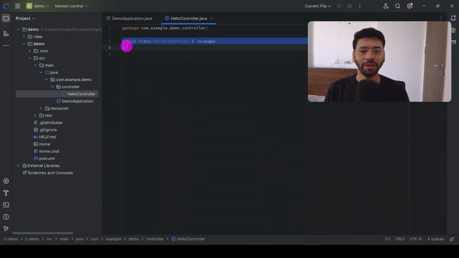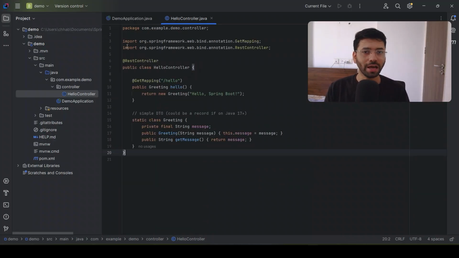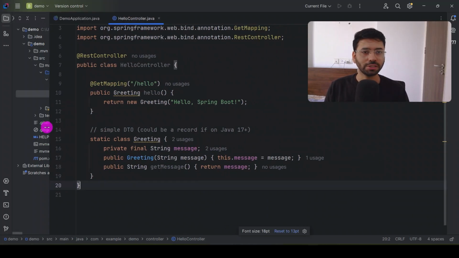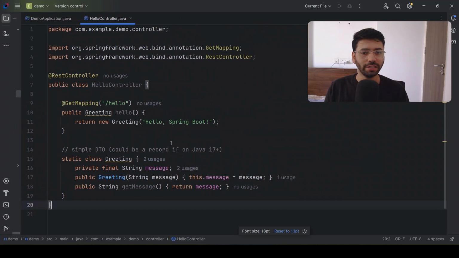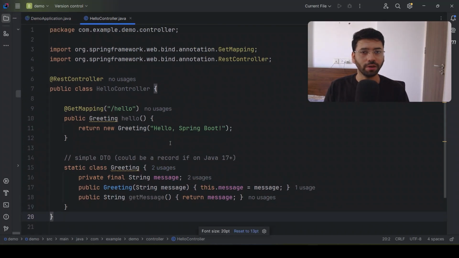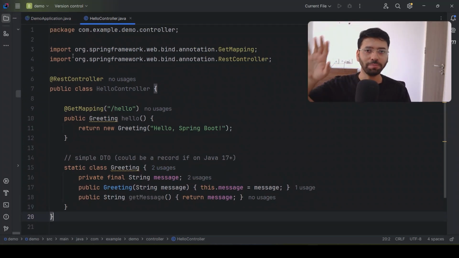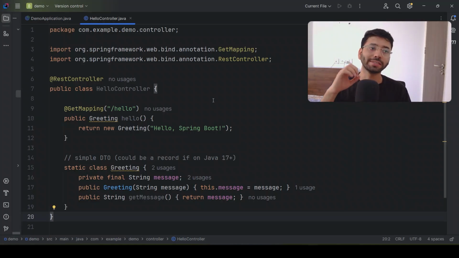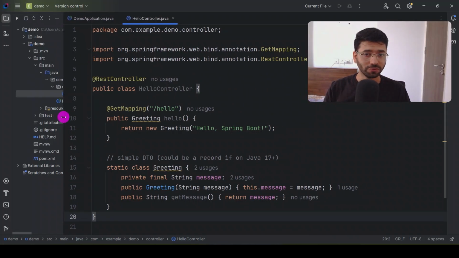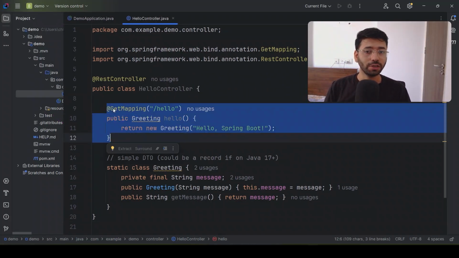After this you simply need to add some code in this class. Don't worry about this code. For now I'll add this code in the description section so that you can easily pick it from there, but for now we just need to copy that and paste it in this HelloController class. Once we are done with that, what we are going to do is run this API. So this is your API. Which one? This one. This one is your API.